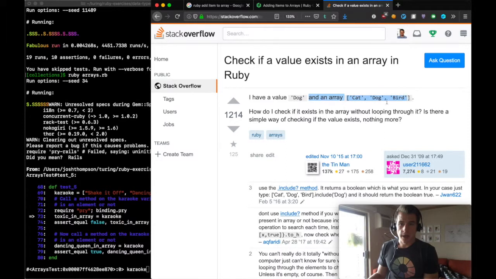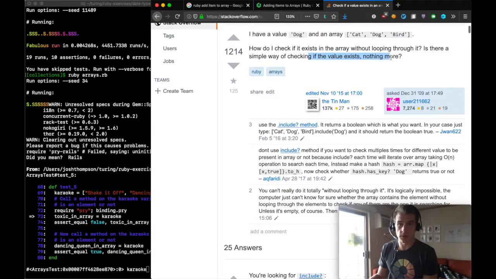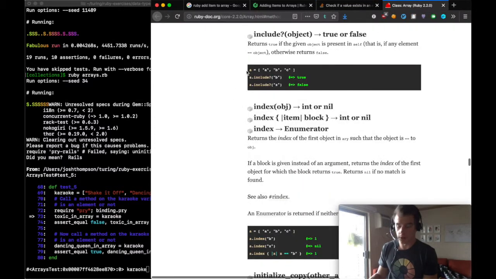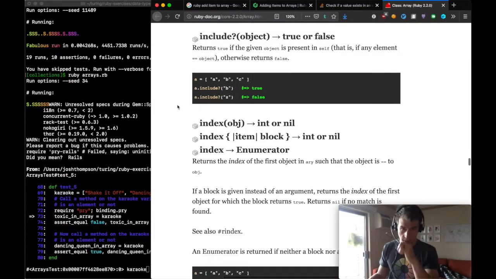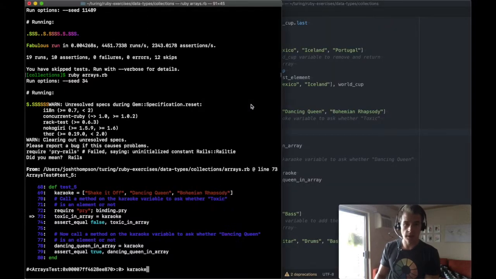Dog in array, cat, bird, dog. Cat, dog, bird. I can't type or talk. If this value exists or nothing more, use the include method, and they handily link you to the docs. Returns a boolean, which is what you want. So command plus bumps the font size of stuff on pretty much everything. So if you want your font bigger, command plus. So a.include thing, true, a.include other thing, false. Looks like that'll do it.